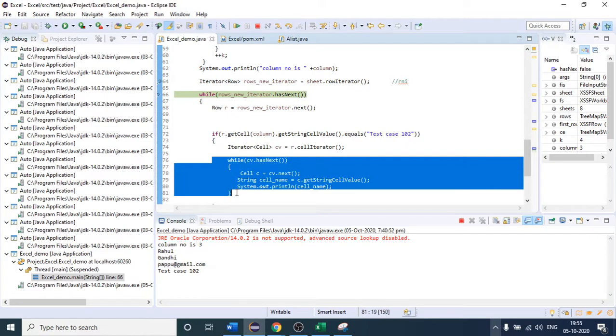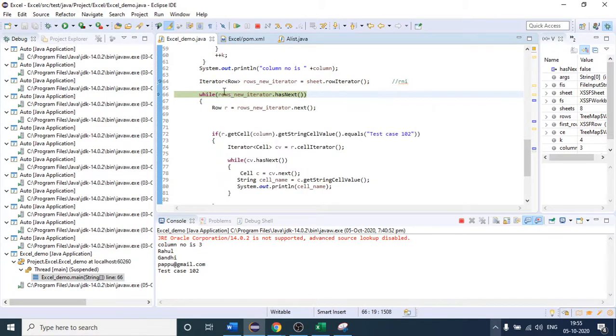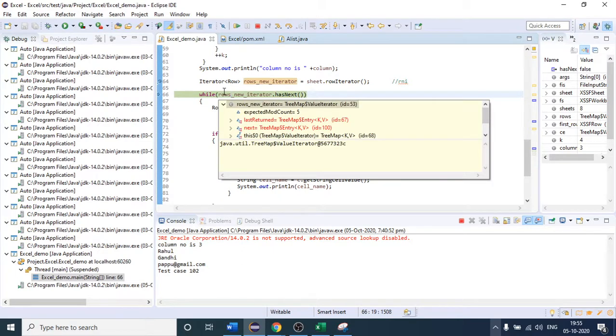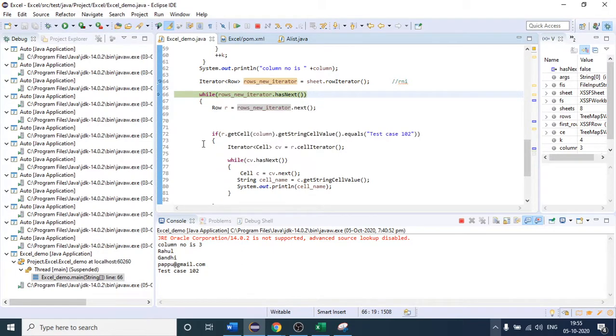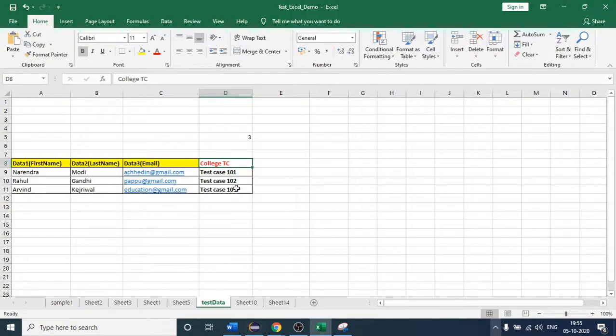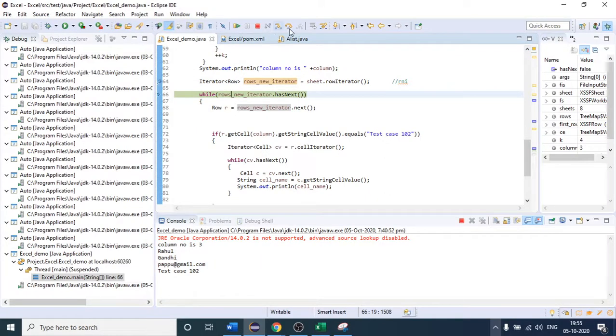This is our inner while loop, but the outer while loop is going to run again. When it runs again, it will again check rows new iterator dot has next. So again it will check, but you will see after you found this test case 102, it will again check for this one, but this time it will get the value test case 103. So even if the condition becomes true, it will again move to the last row. But here, the condition is not going to become true.